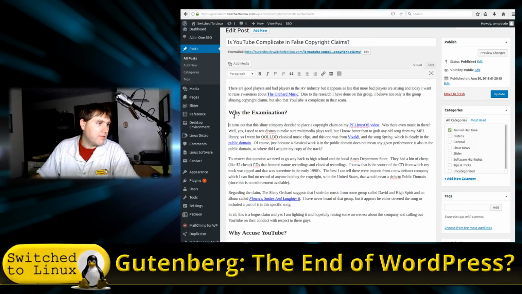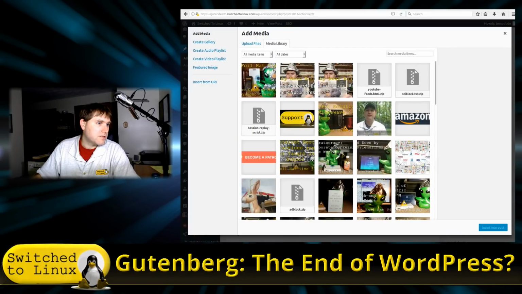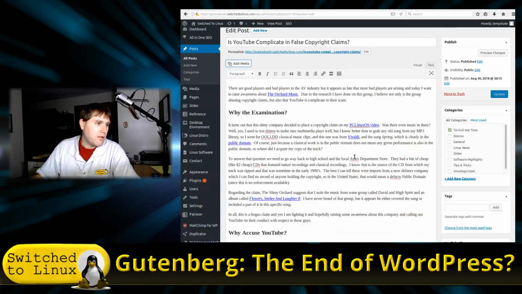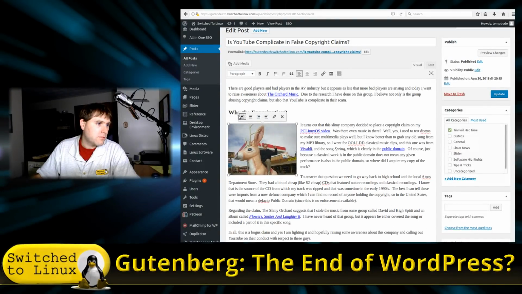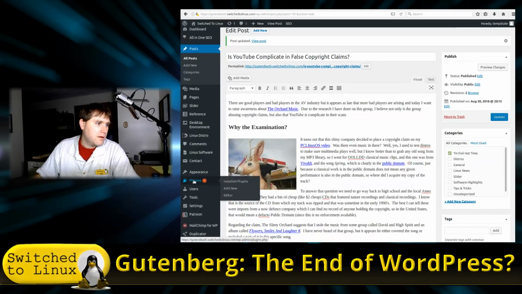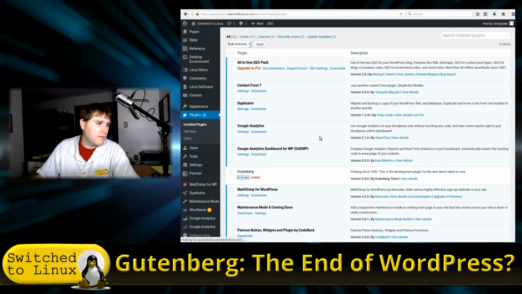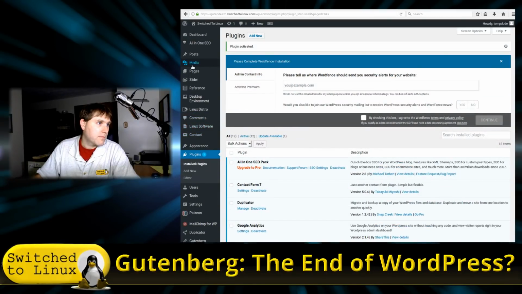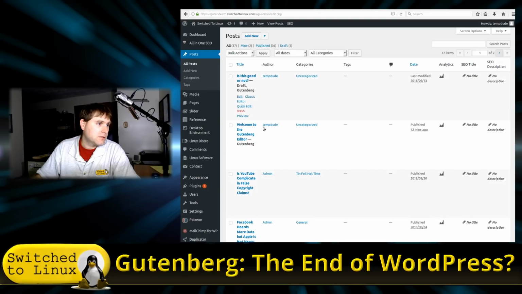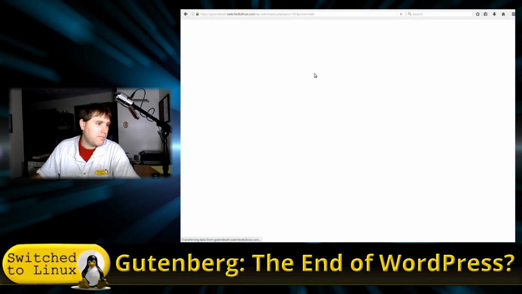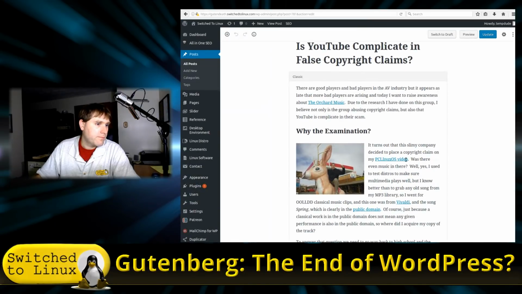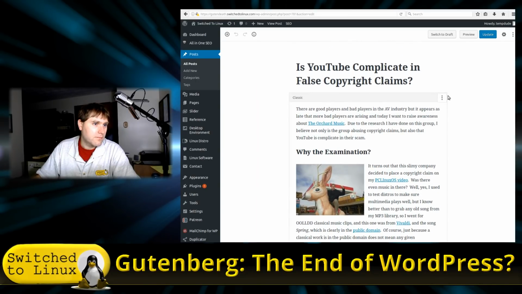All right, let's put it down here just so it's separate. Go ahead and throw the jackalope into the post, wrap the text around it, update, go back into plugins, activate Gutenberg, come back into posts, come back down here. So the classic editor's there. Convert to blocks.